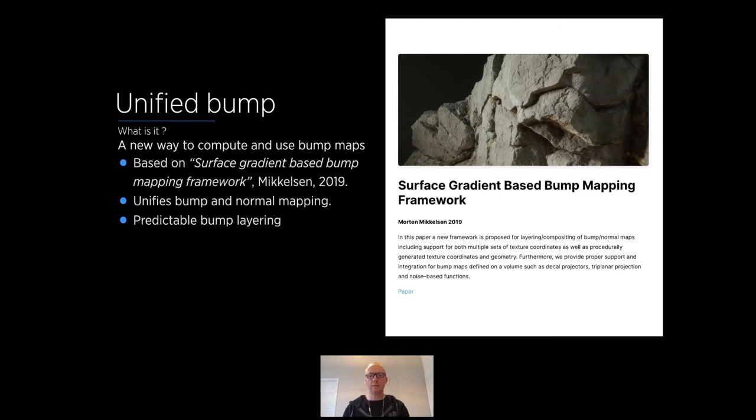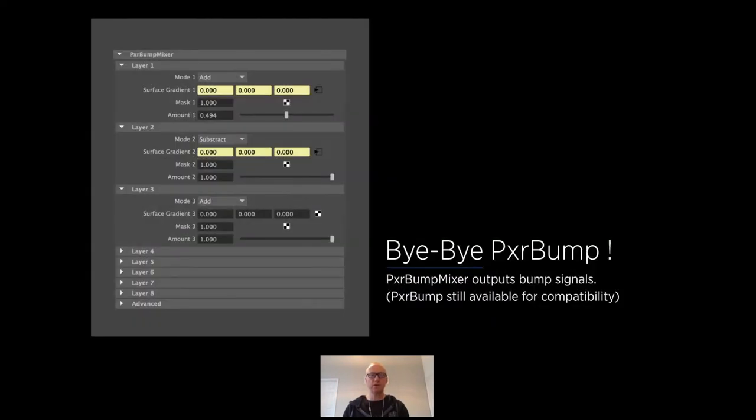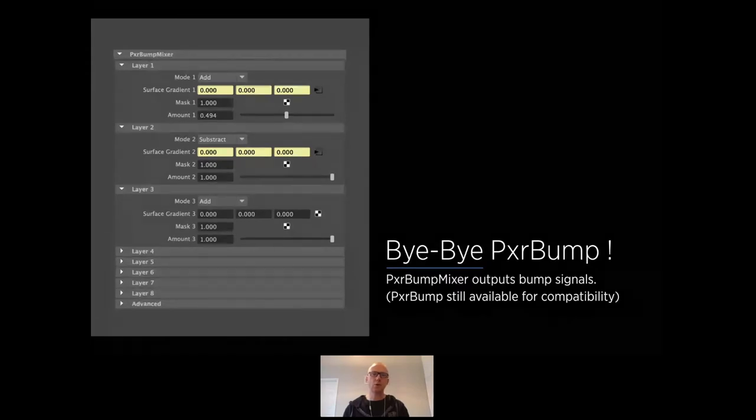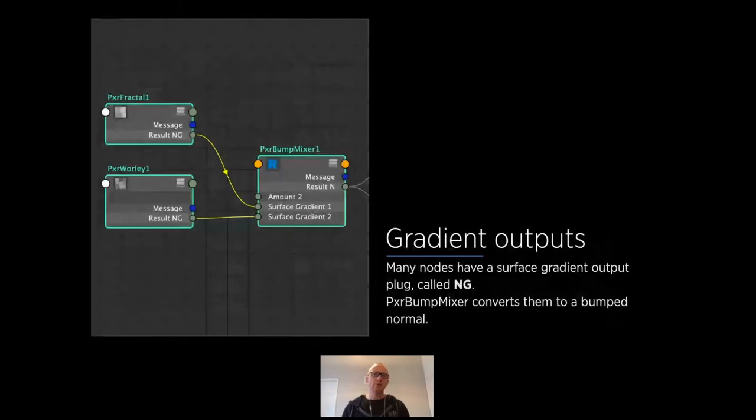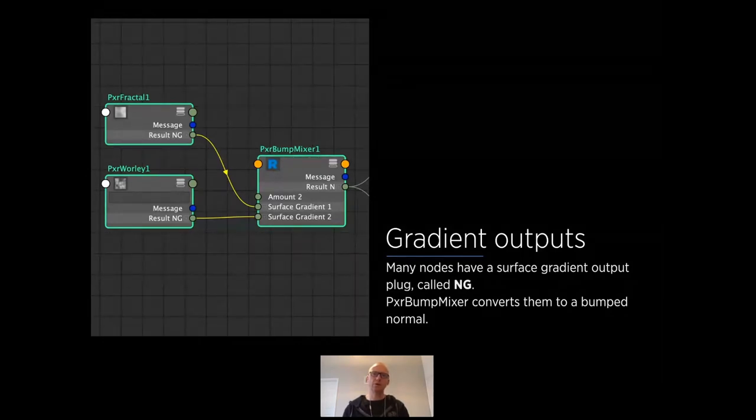It works much better than in previous versions of RenderMan. So our main bump mapping node is now Pixar Bump Mixer. It takes surface gradients as an input and outputs the final normal ready to use by your BxDF. Pixar Bump is still available, of course, for backward compatibility, and Pixar Normal outputs surface gradients as well. So where are those surface gradients coming from? Well, pretty much every node can output a surface gradient through a new NG output plug.